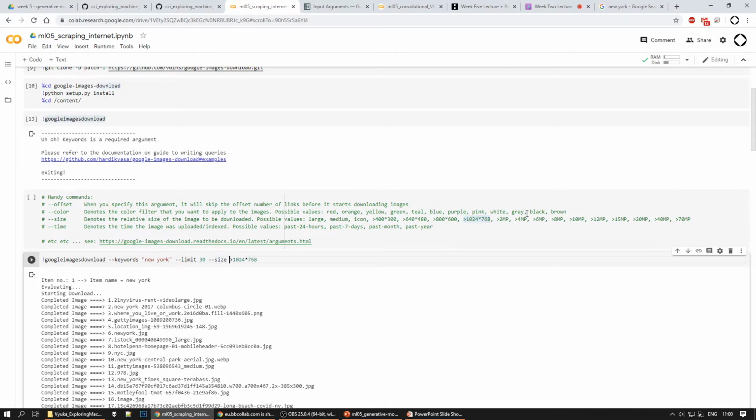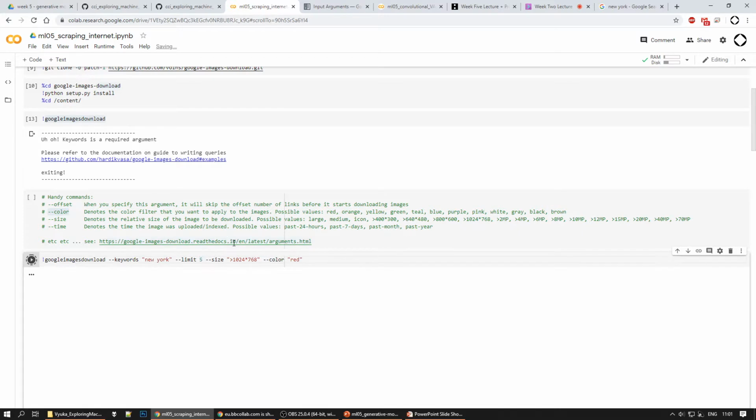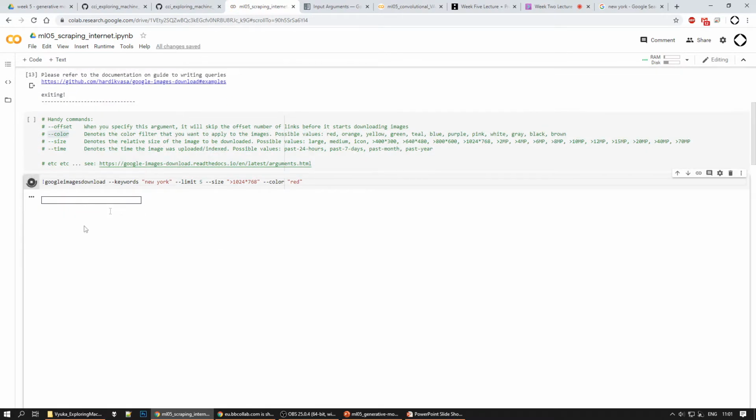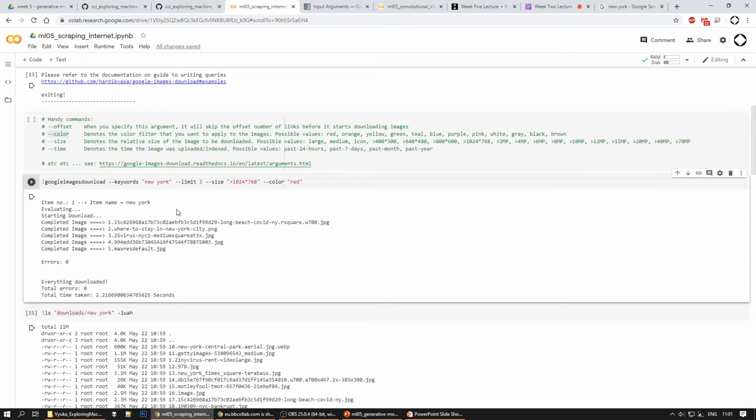Right, probably you might have to enclose this, I guess. And then for some reason we also would like to get all images that are, I don't know, red. And then you could repeat this command again, and it would download images into the same directory unless you change this, I think, right?